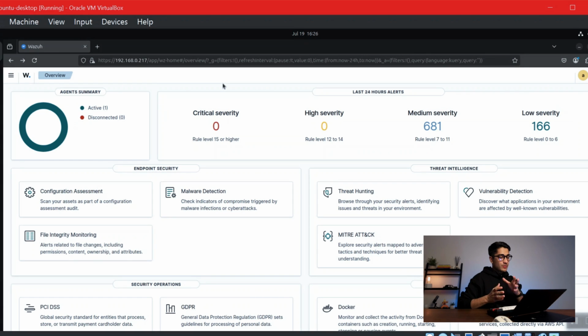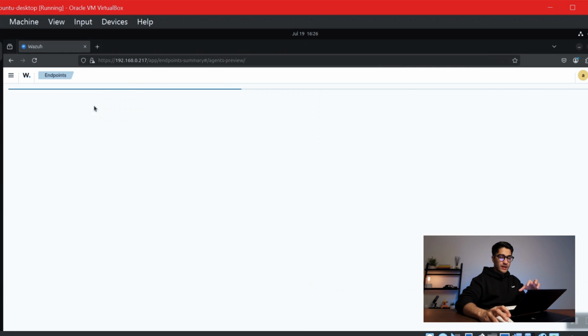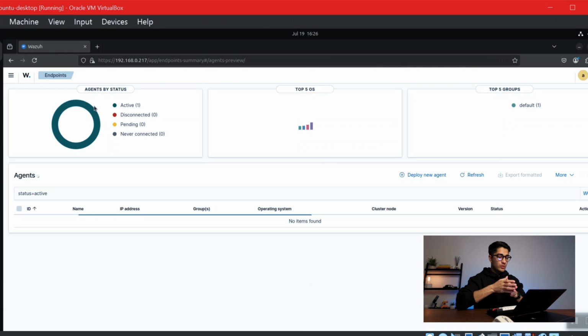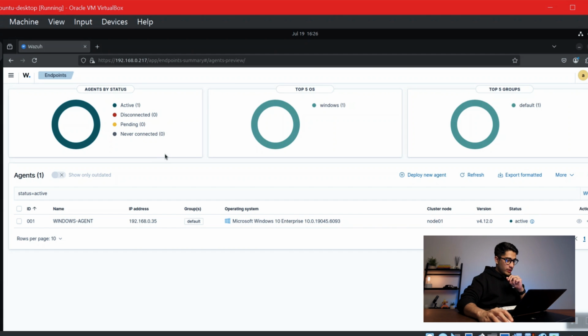So on the WAZUH dashboard earlier, we could see an agent summary, which was asking us to deploy a new agent, but now you can see that it says an agent is active. So let's click on it. And this should be our Windows machine, which we've just added. So there you go. It's Windows agent. That's the agent name, which we just added. And it's a Microsoft Windows 10 Enterprise with the number. And it's given it a cluster node of node 01. And the version here, which is v.12.0, is the agent version because we're running agent 4.12.